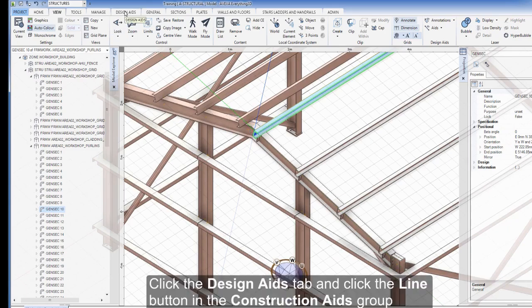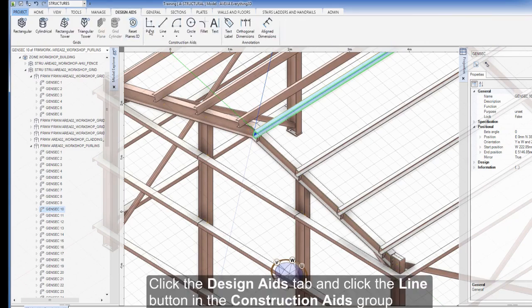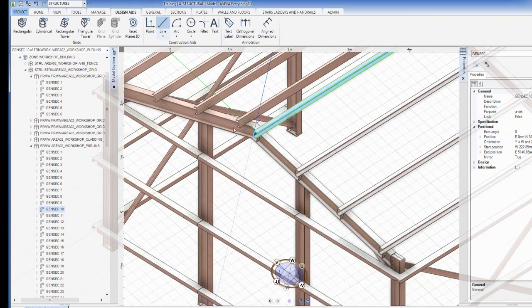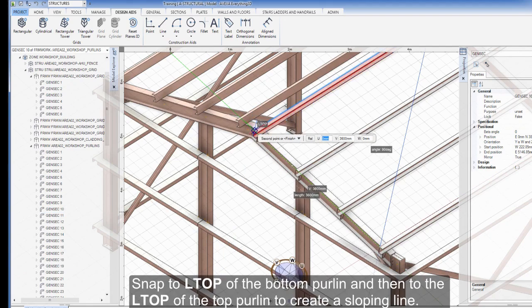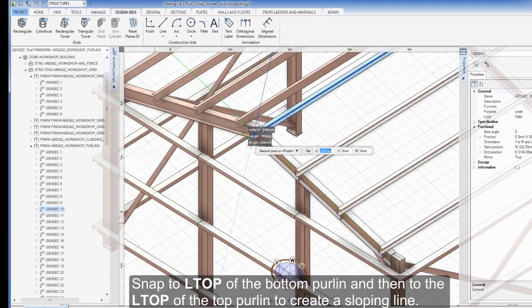Click the Design Aids tab and click the Line button in the Construction Aids group. Snap to LTOP of the bottom purlin and then to the LTOP of the top purlin to create a sloping line. Press the Escape key to end the command.